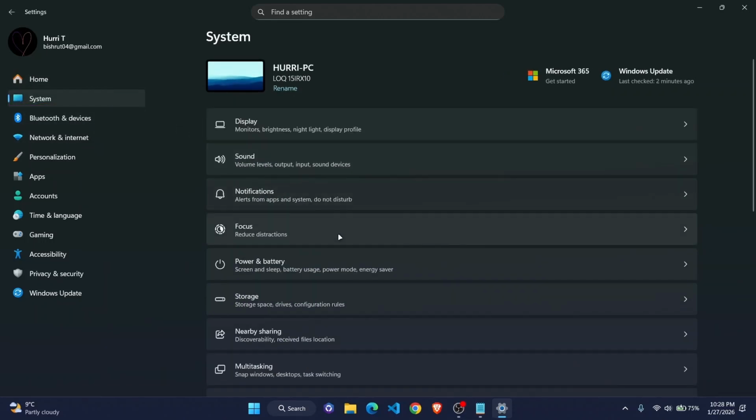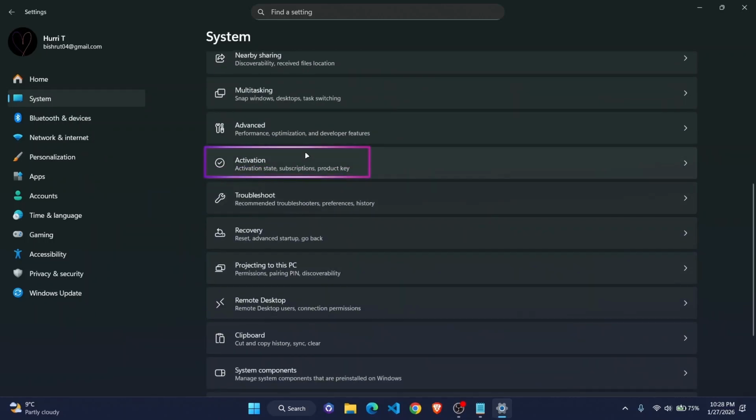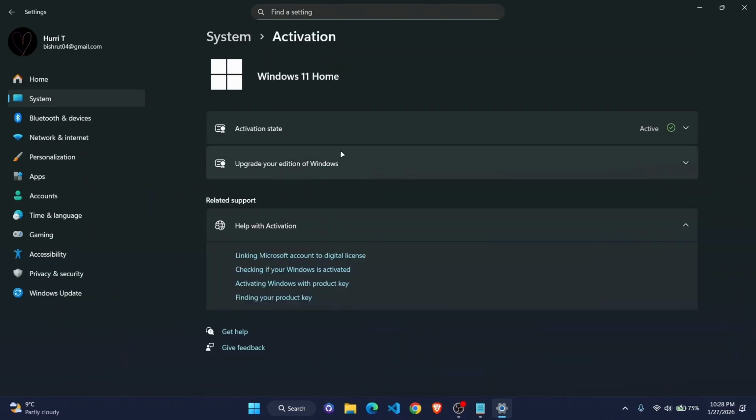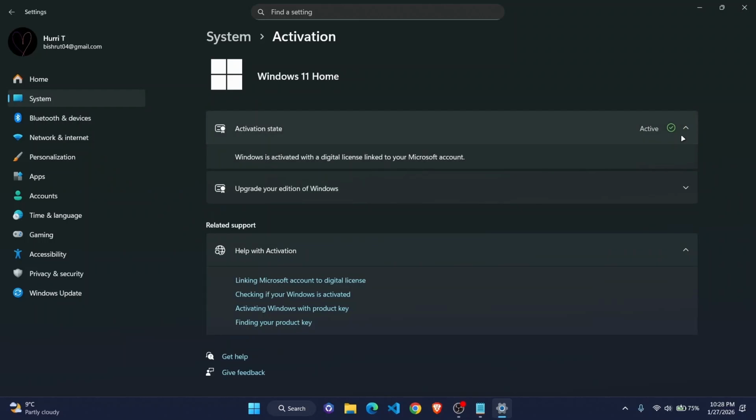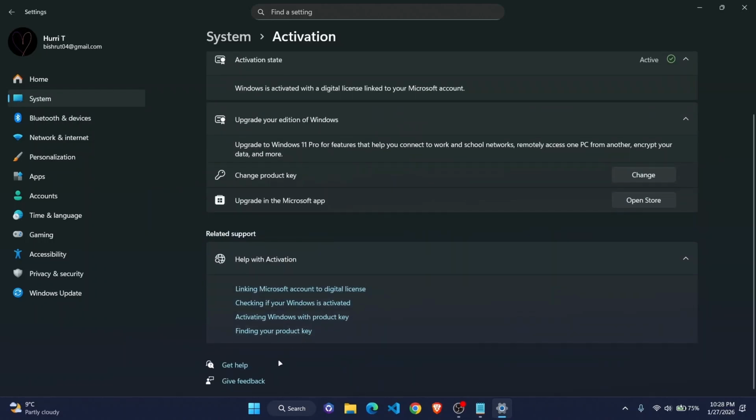Moving forward, scroll down and click on Activation. Afterwards, you'll see your current Windows activation status. In addition to that, click on Troubleshoot under the activation status. Once the troubleshooter opens, it will scan for activation issues automatically.